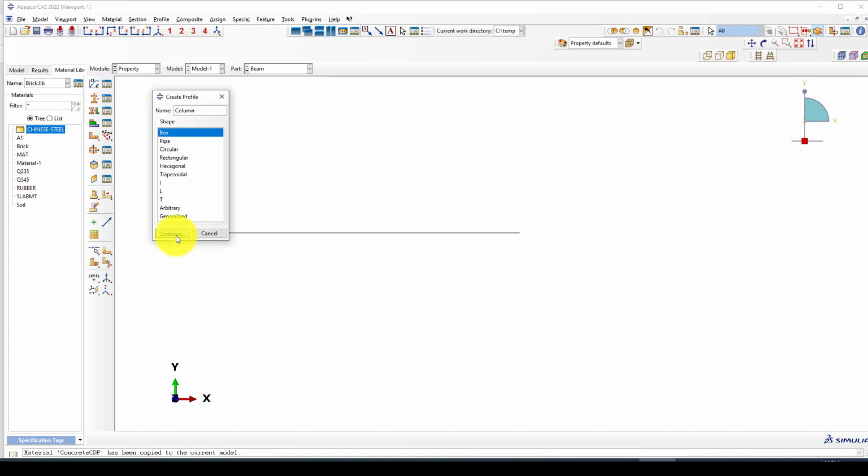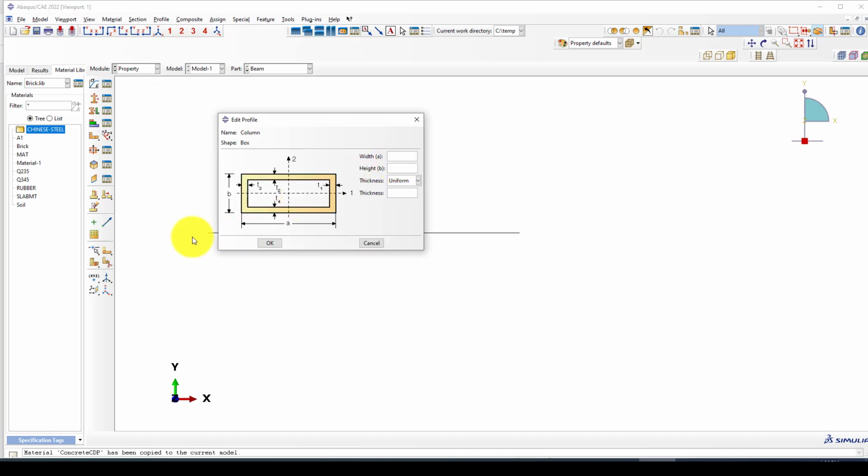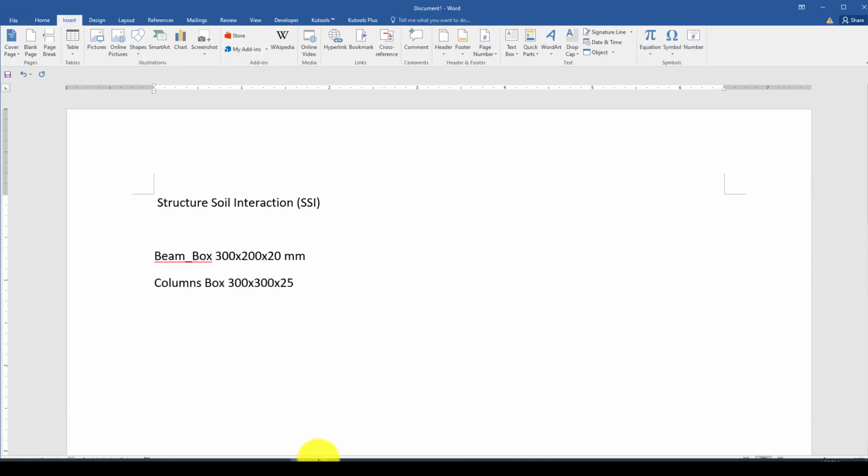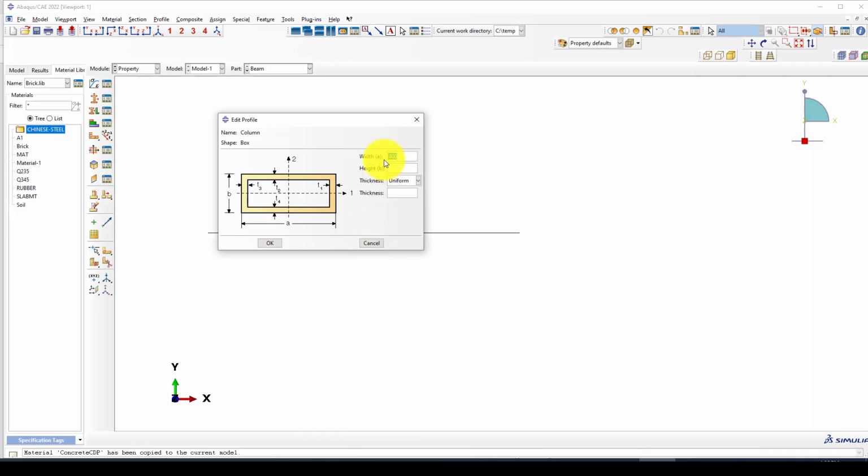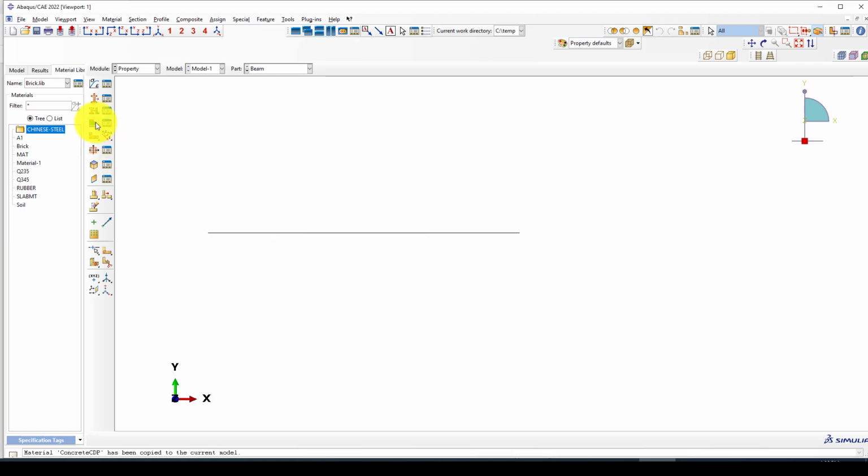The column is box, and this is the weight, a 400 by 300 by 300, and you can change if you want to change the techniques in this side. So basically uniform means 25 millimeter. Now we finished one, and again I'm going to call the beam.